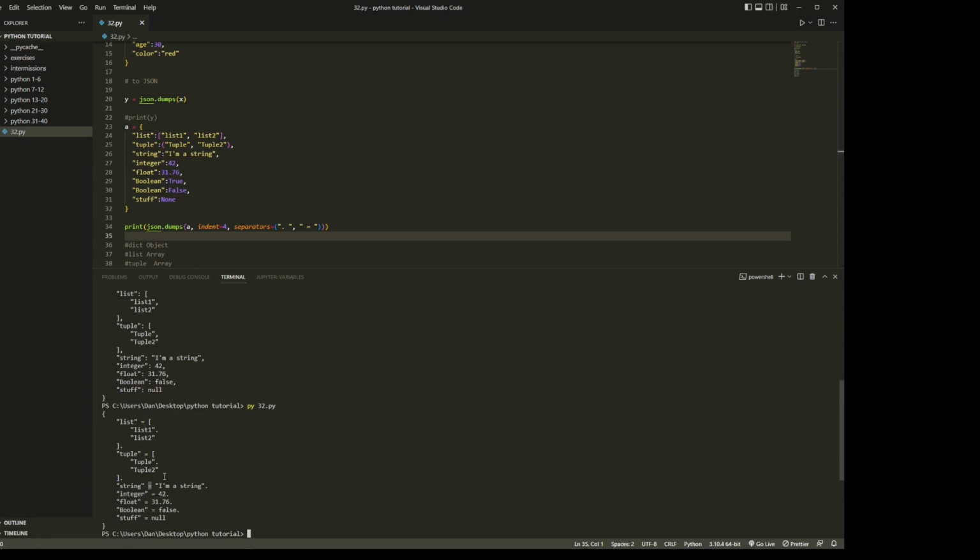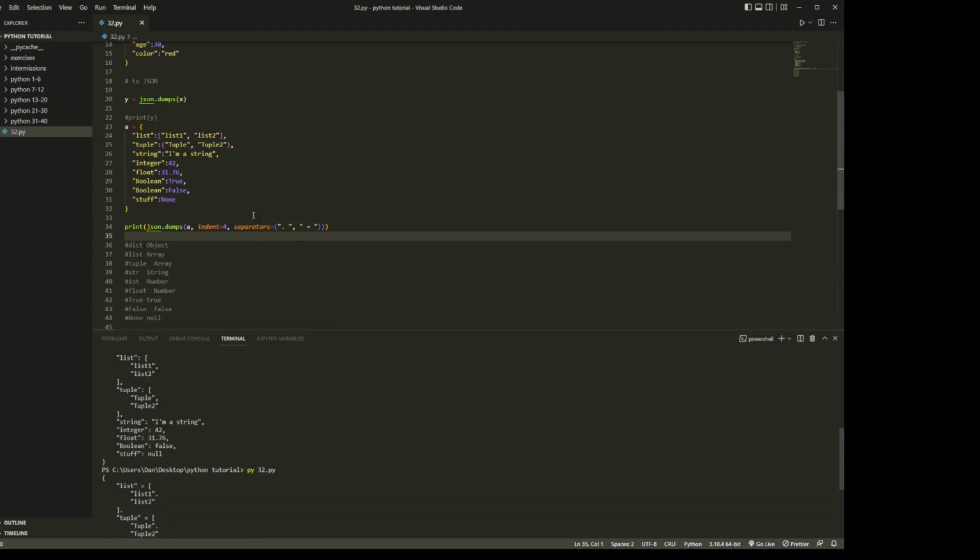So that could be really useful depending on what kind of data you're outputting. Just know that that's an option as a built-in parameter. You don't have to write a whole other method or function. You can just pass it in as an argument to json.dumps.